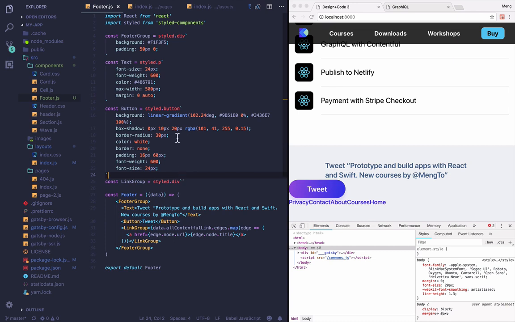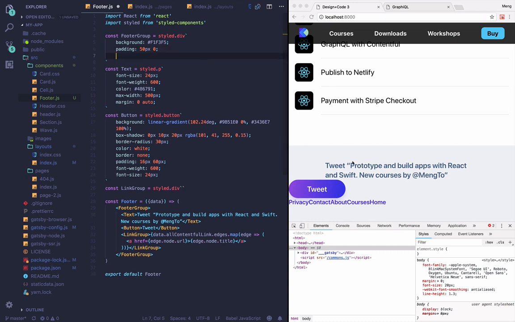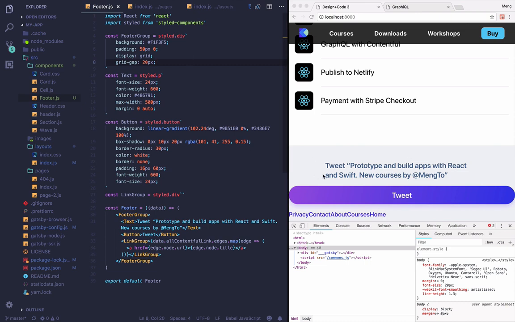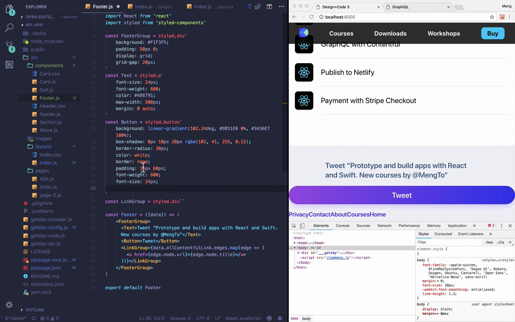But while we're here, we might as well set the grid so that we have some padding between each element. So display grid in the footer group, and then grid gap to 20 pixel. So now we have some padding. But the problem that we have here is that when we use grid, the button seems to be taking the whole space. So we're gonna fix that by going to the button and also do justify self to center. And that fixes our issue.